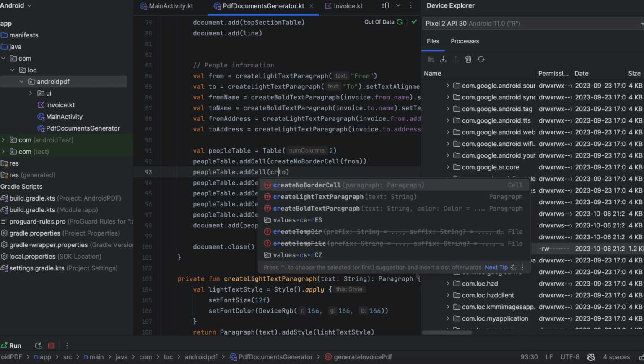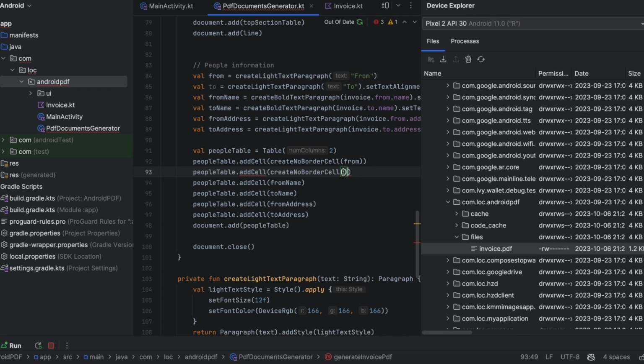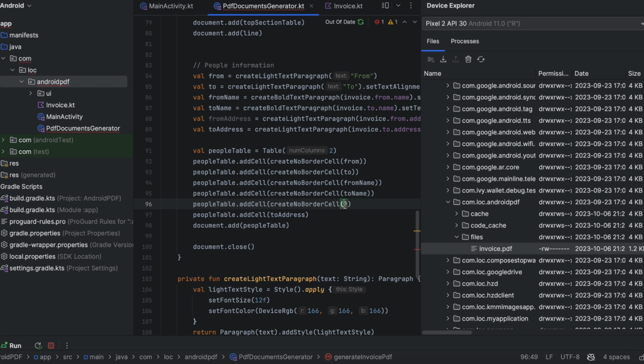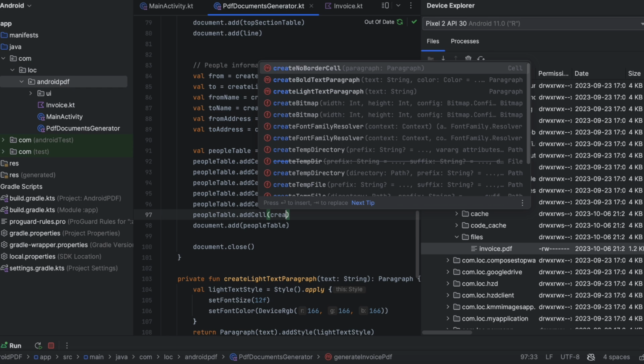So let's do that. Create no border cell. Same thing here, here, and here.